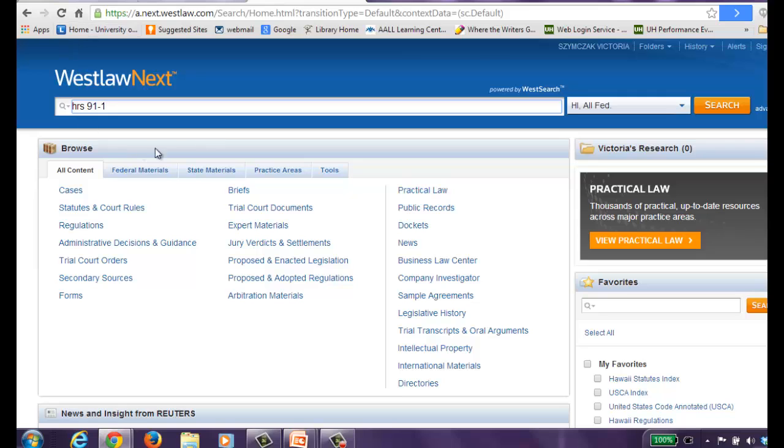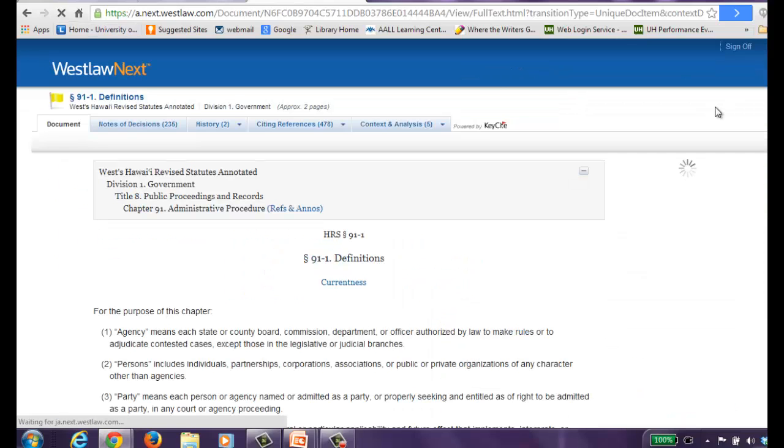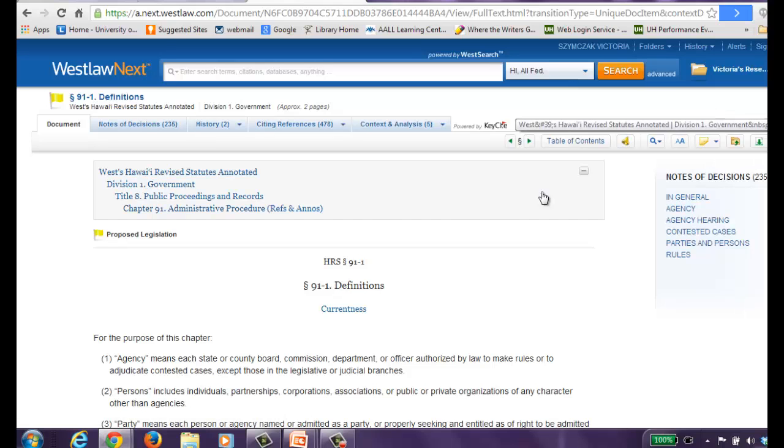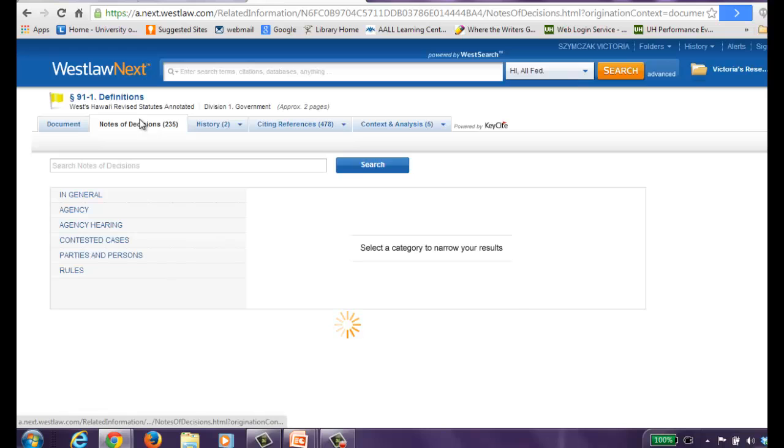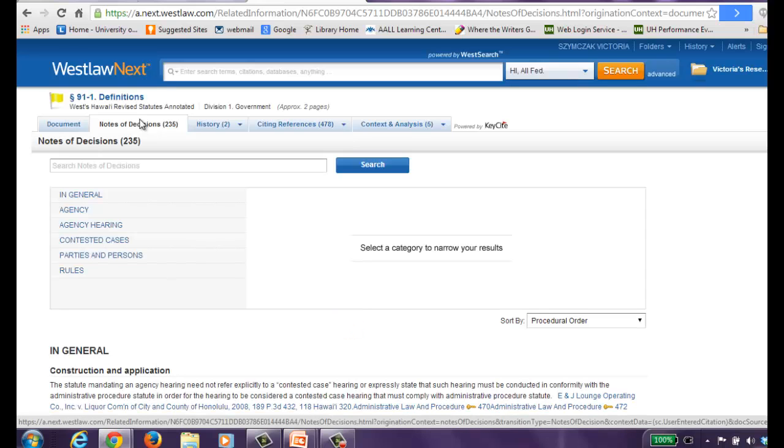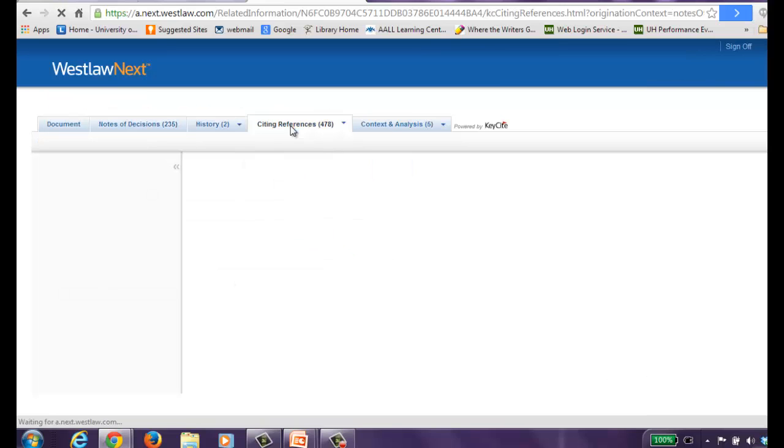If you are looking at this statute on Westlaw Next, the notes of decision are found in a tab above the text of the statute. For this statute, West has identified 235 cases that have cited back to this statute. The cases are also organized here by subject in order to help narrow your results and cut down your reading of cases. I also want to point out the tab called Citing References.